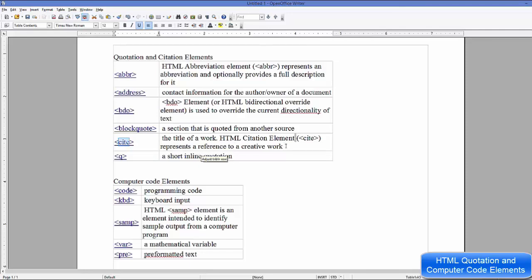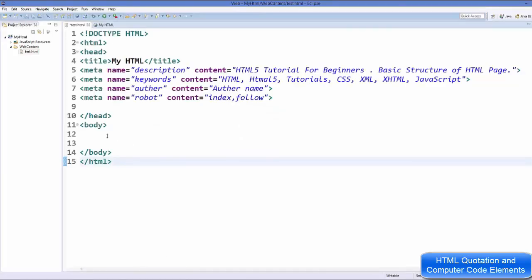For example, you want to show some ISO code or something like this which has something to do with creative rights, then you can use the citation element. And the last element which you can use is this quotation element, which helps you to show a quotation on a line of text. Okay, so let's see how we can use them in real life HTML code.